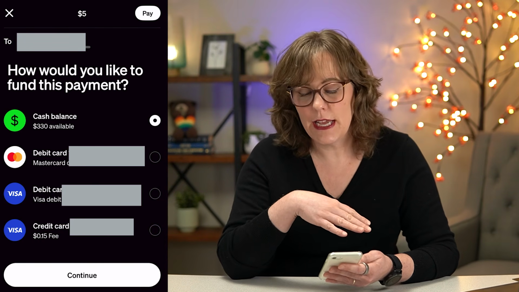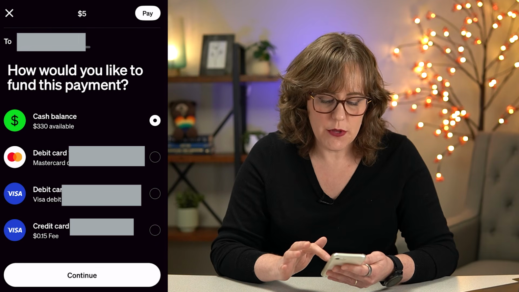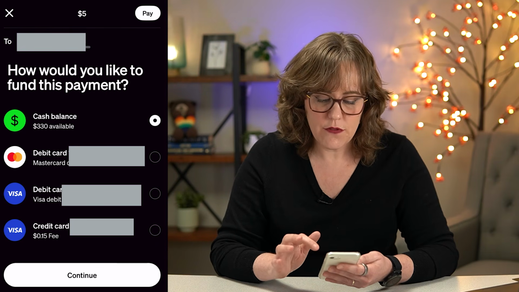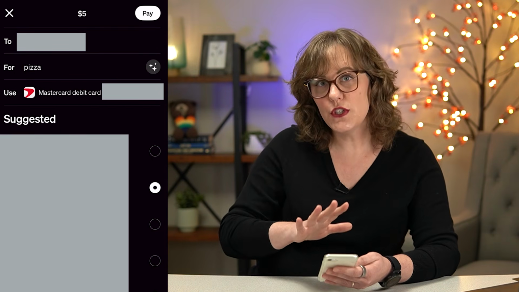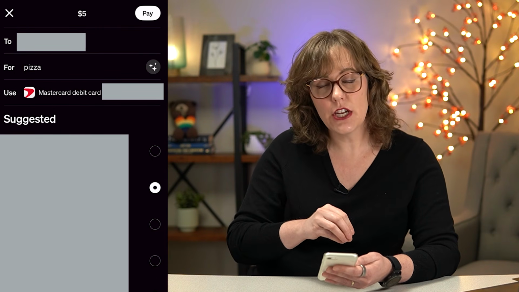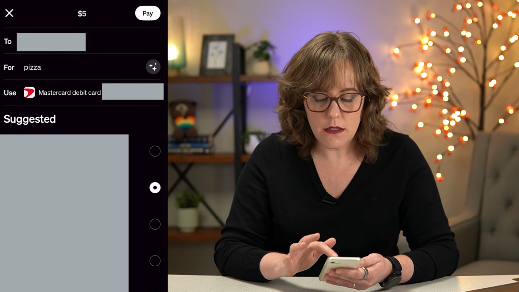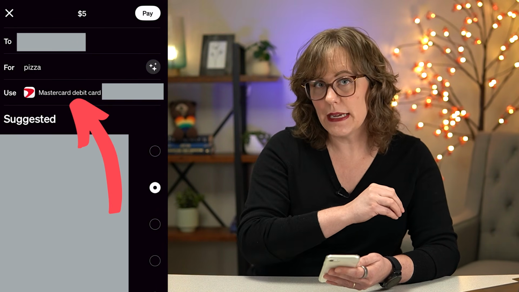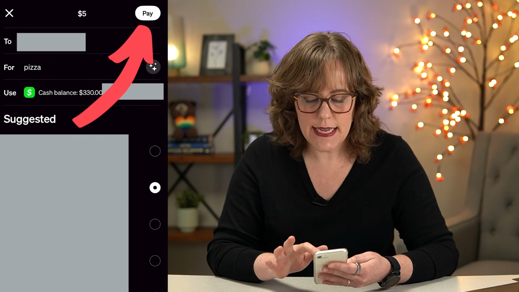If you have money in your Cash App, that's going to default to the first option, but you can also send it from your debit card, and that would be free, or you can send it from a credit card, and you see there's a fee down there. So if you don't have any money already in your Cash App, you can still send money to people. You would just have to link a debit card, and then it'll take that money from your bank account and send it directly to the person, and there's no fee for that. So after you've got everything set, just click pay.